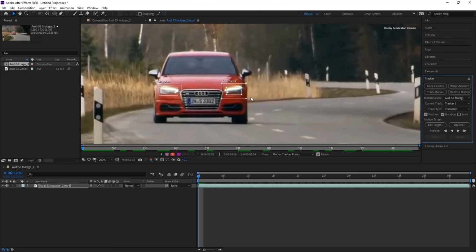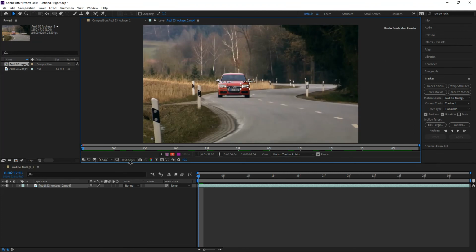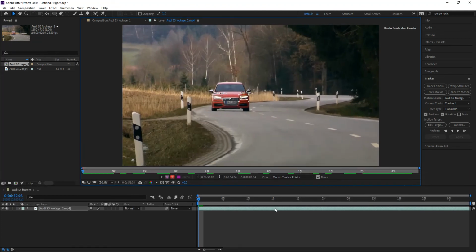So with that done, all I need to do now is analyze my footage. So let me zoom out again to fit to 100%. And to analyze my footage, what I want to do is I want to do one of two things. Either I can go step by step by using my analyze one frame forward or backward here.